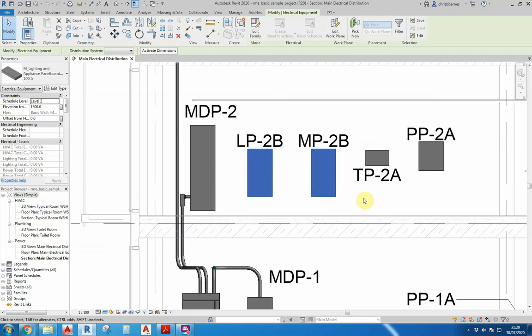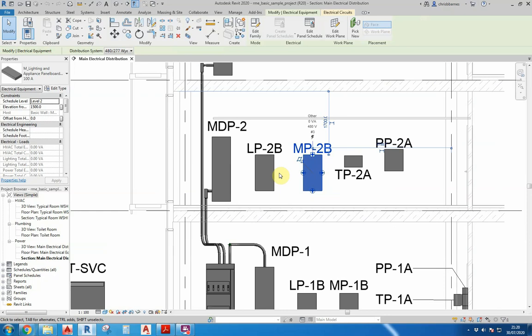Now, if you happen to select something that you don't wish to have, all you need to do is press the Shift and choose the item that you don't want, and that releases that from that control set.